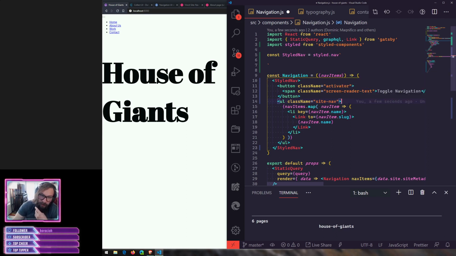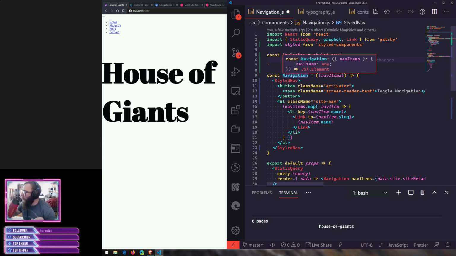Yeah, we'll do that. Okay, great. So we have our styled nav. Let's actually start writing some CSS for it. The first thing that we're going to want to do is take away the default styles on the button. Browsers add their own styles to UI elements like buttons, ULs, things like that. So let's override some of that.